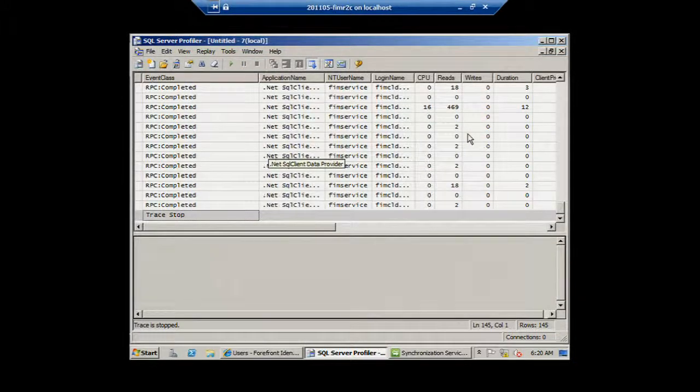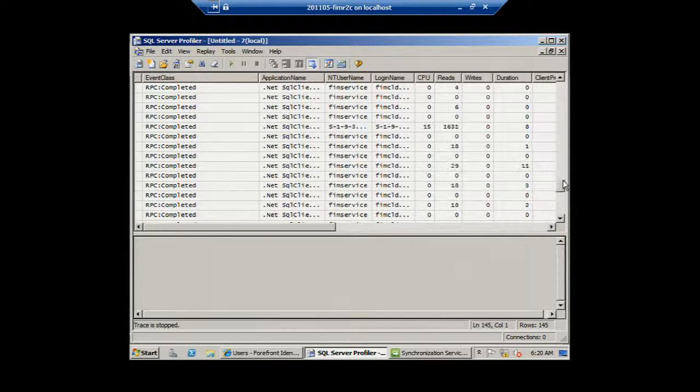So what I can see now, if I look back over the trace, is all the operations that were occurring at the FIM service database level during the last few minutes. You can see that a number of these are coming in from the FIM service itself, but you also have a few queries like this one here that are coming in with a username that's not the FIM service. That's actually me at the portal. And we can see for each one what SQL is doing behind the scenes. How many reads, how many writes, how long did this operation take?